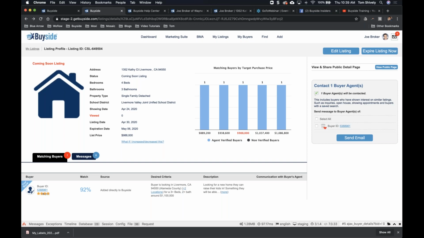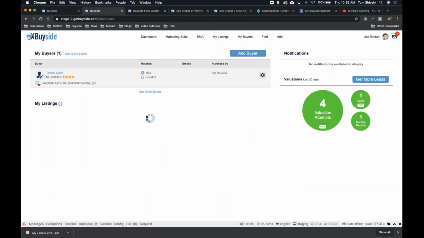The coming soon listings, let's actually go back to our dashboard. The coming soon listings, like we see down here, show up in Buyside. So if somebody has a potential buyer, like I have a buyer up here, it'll show up in Buyside, so you can actually see those listings before it hits the MLS. Again, if that's available in your market. However, that is where we would use this, is that coming soon listing.